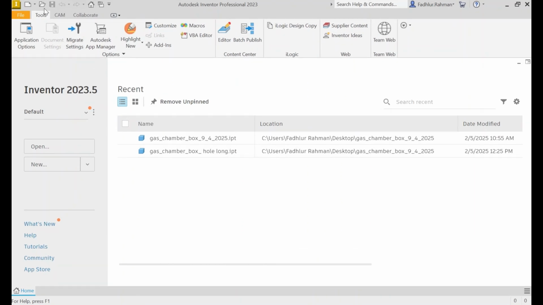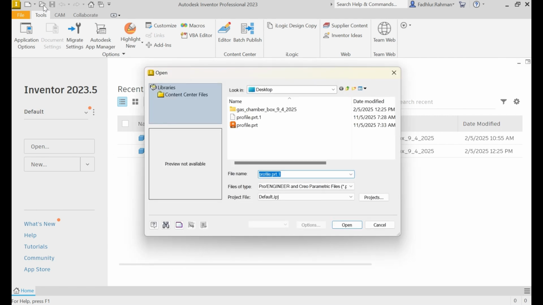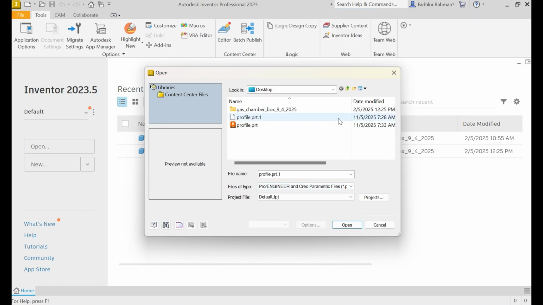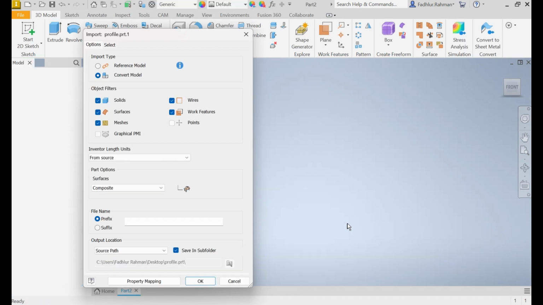You can start importing the file by clicking Open and selecting the part file you just saved from SolidWorks with the .prt extension. Make sure to set the file type to Pro Engineer or Creo part file (.prt) so that your saved file appears in the list. Once it does, select the file and open it. Then, wait for the model to load before moving on to the next steps.